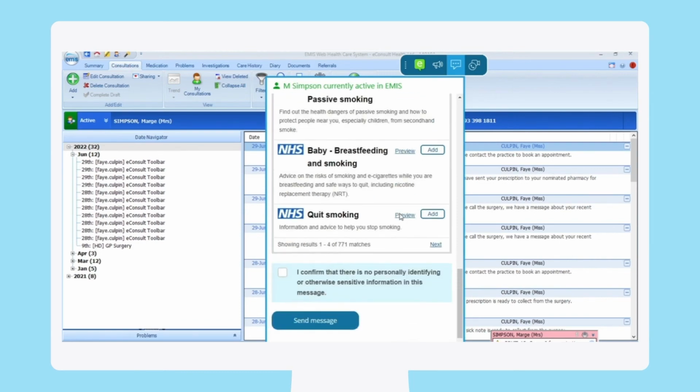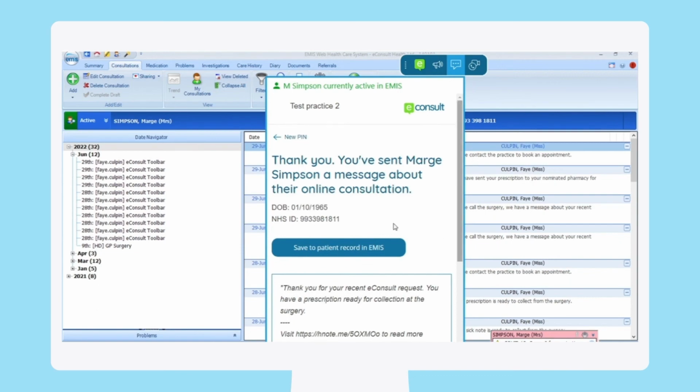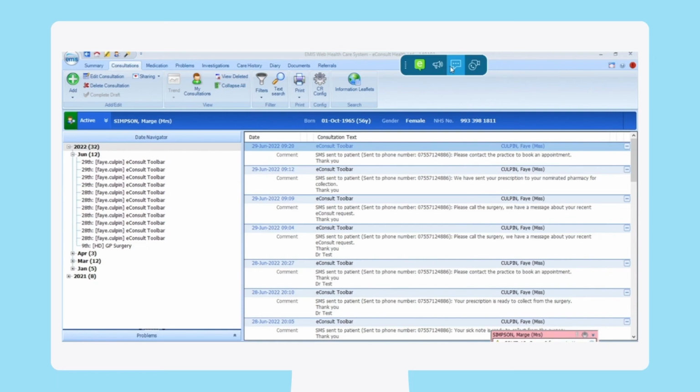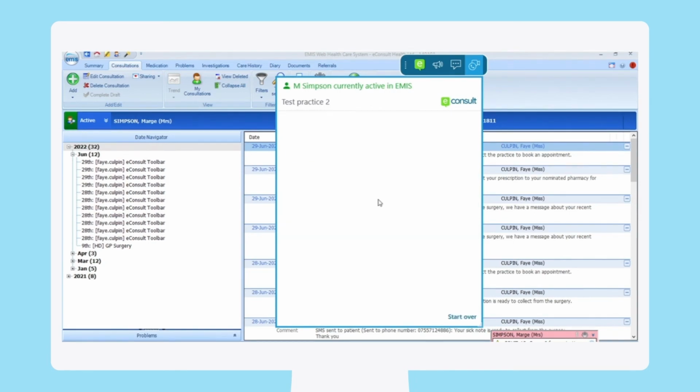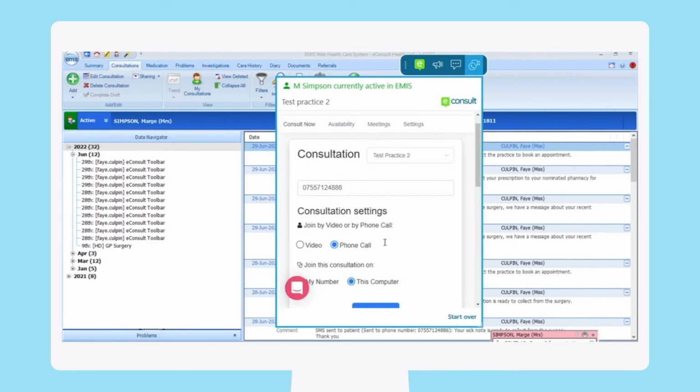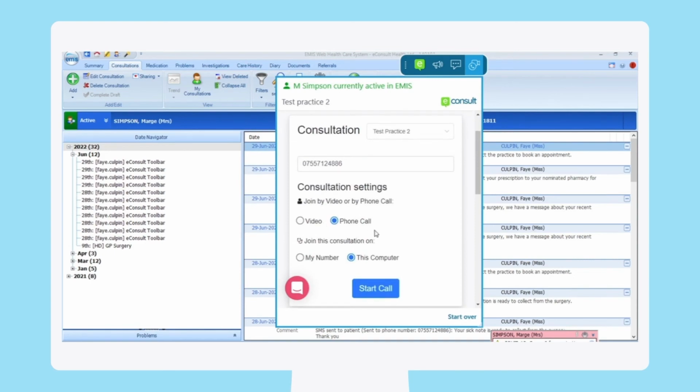Once you're happy with your message, it's a case of confirming and sending that message. This too can be saved to the patient's record. The next communications tool is the video and telephony. Again, it's a case of selecting the number that you want to use from that patient's records, and then selecting whether or not you want a video or a phone call.